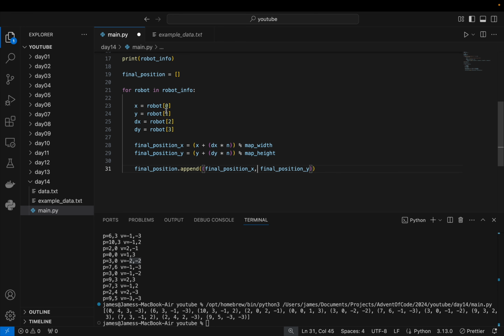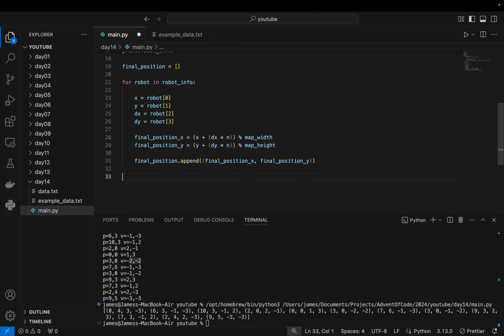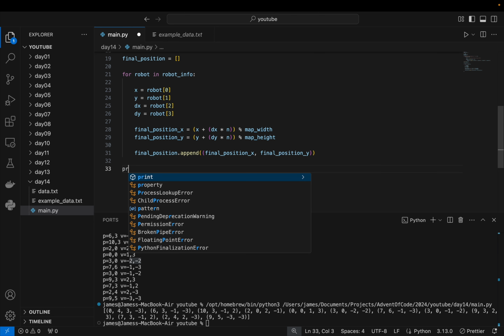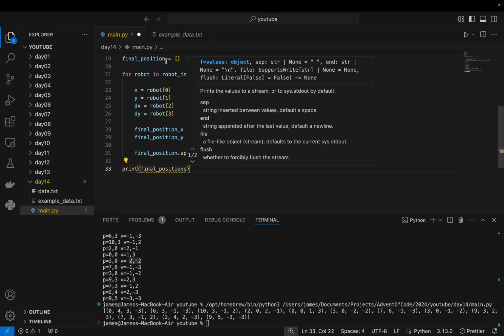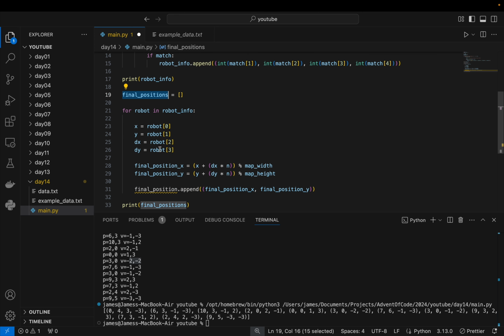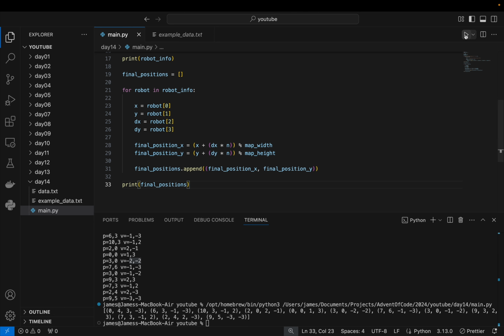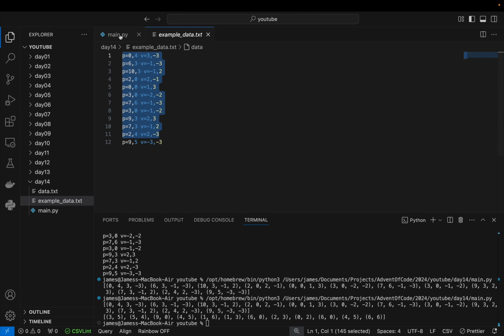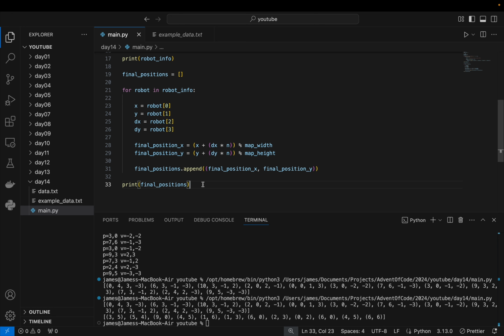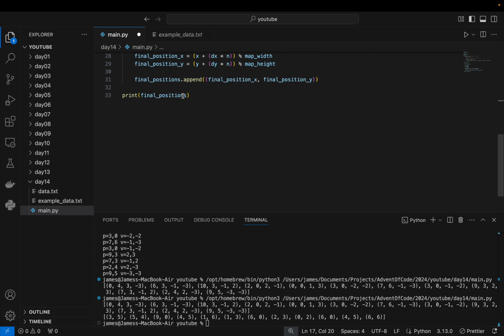Remember that we don't need to store any other information other than the x and y, because we're just interested in where they end up after 100. And then, so now we've got, if we just check our final positions, this should be a plural. We've got a bunch here. 1, 2, 3, 4, 5, 6, 7, 8, 9, 10, 11, 12. And we can see here there's 12 initial states. So that looks plausible. I'm going to stop printing that out.